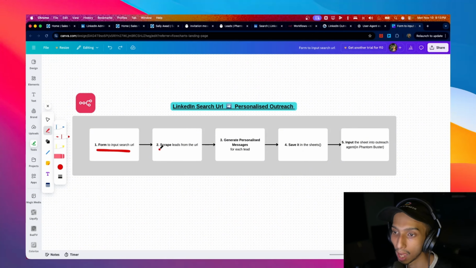After that, we will have our scraper agent inside Phantom Buster. We are going to trigger that scraper agent, and it will take the search URL and scrape the leads out of it. Then we will generate personalized messages. We are going to use OpenAI ChatGPT for that, and I will show you in a while how you can get the API keys and do the setup.